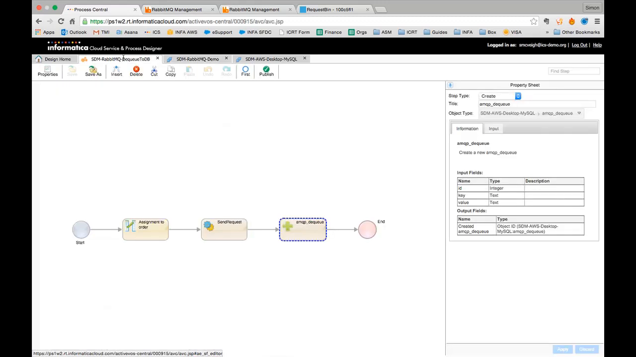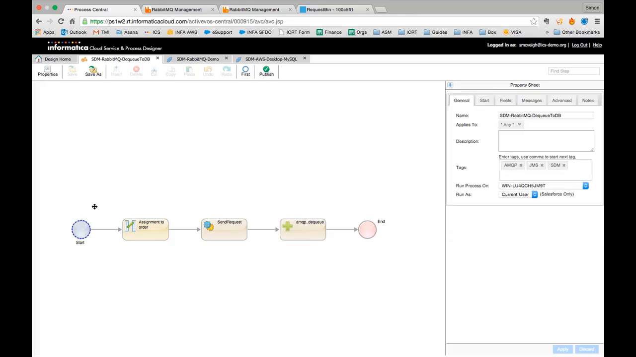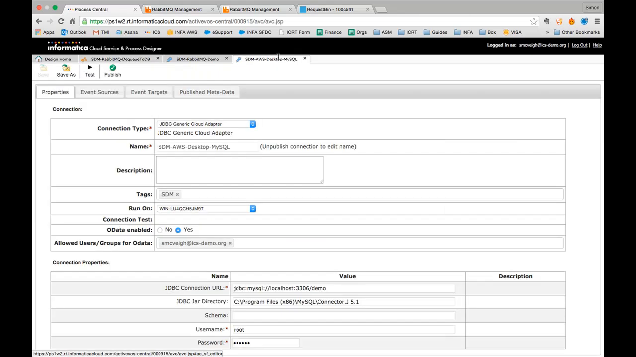So I've got a very simple process that I've defined, and what we're going to be doing is taking messages off an AMQP queue, and then we're going to be pushing them immediately down to a MySQL database. And so you might be wondering, well, how do we configure the interaction with the MySQL database? Well, that's done in very much the same way.